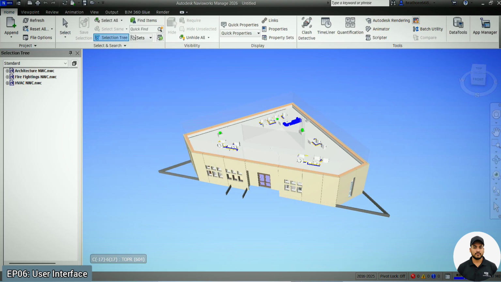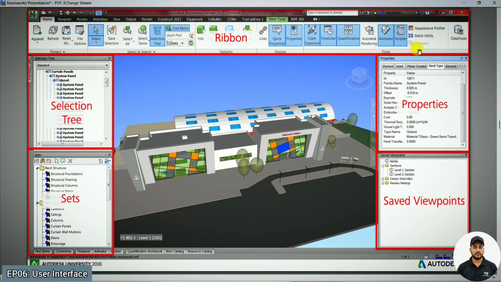After that, we have the ribbon toolbar. All the tools with the help of which we can create the viewpoint, run the clash detection, create the view queue, and create the animation are available in the ribbon toolbar. So home, viewpoint, review, animation, view, all these are our ribbon toolbar.